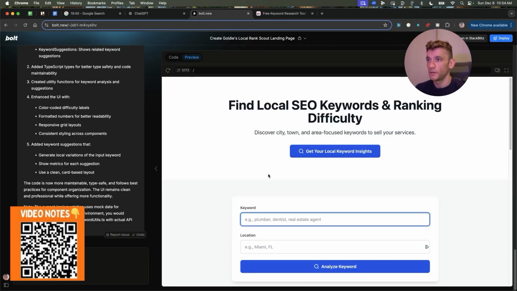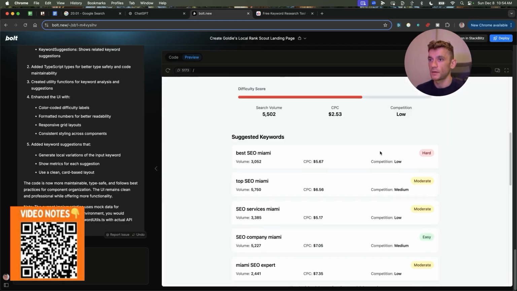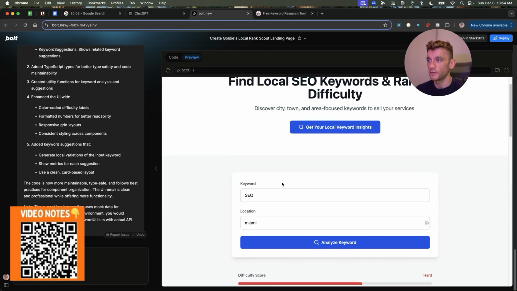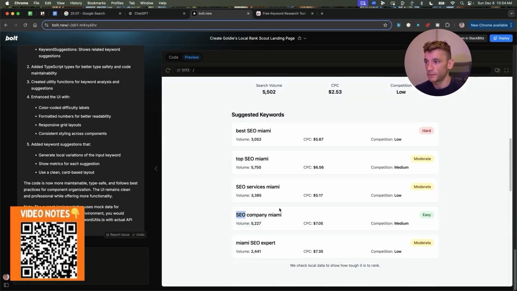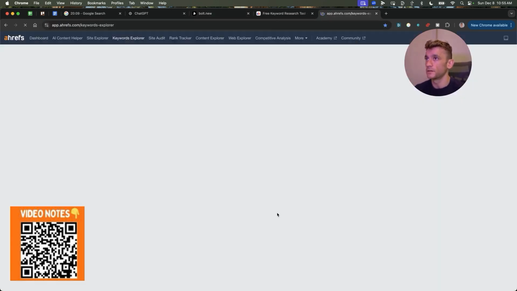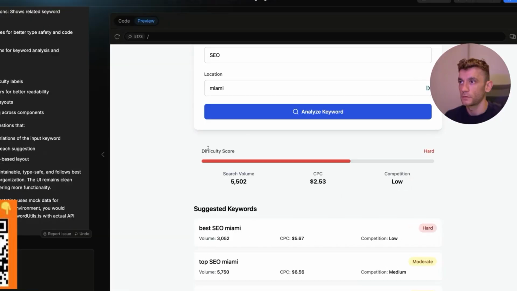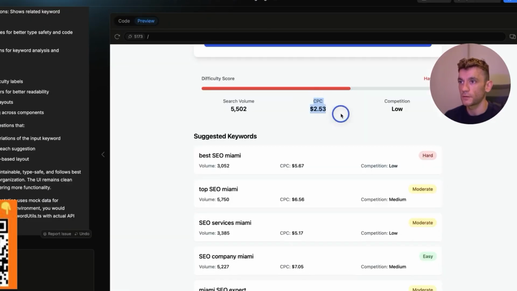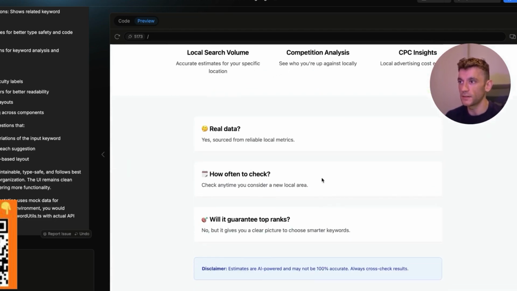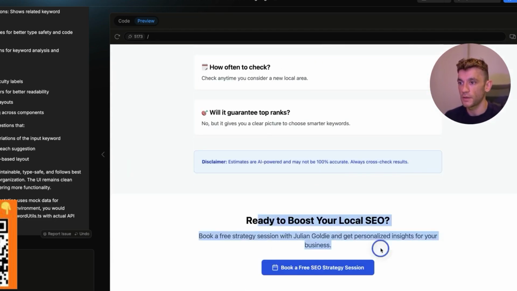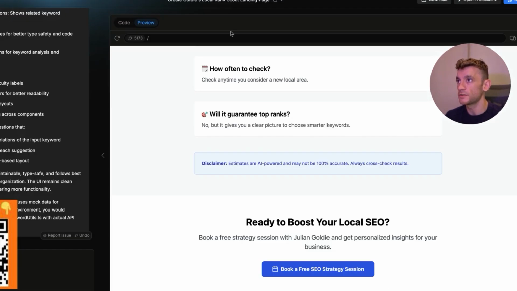So we have the keyword tool updated right now, and it's given us a bunch of ideas. So you can see we've put in SEO Miami. Let's test some of these keywords, just check they're actually legit, and you can see this is a keyword that people are searching for locally in the area. So it's even got like a difficulty score, estimates on CPC, estimates on search volume. I would take all of that with a pinch of salt, just like any keyword research tool. It's got the disclaimer down there. It's got the link to book in the free SEO strategy session, and there we go.